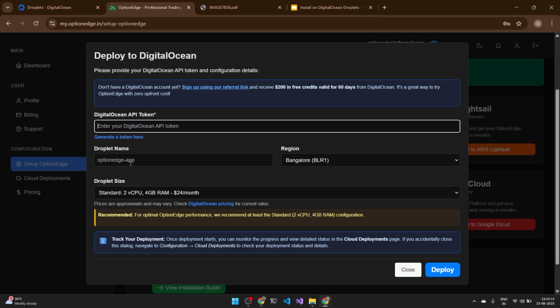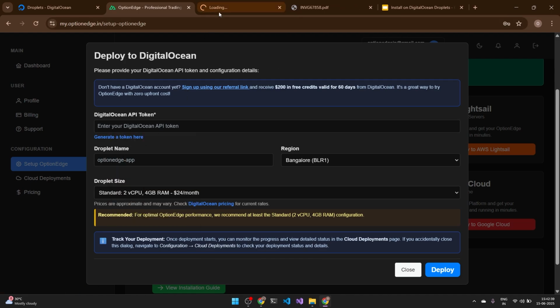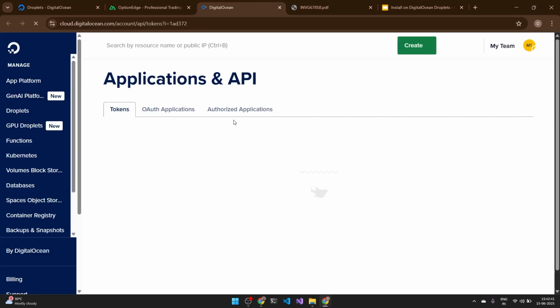Let's say if you don't have any DigitalOcean account, you can easily create one. Okay, and if you use our referral link, then you will immediately get $200 as a free credit that will be valid for 60 days. So for 60 days, without paying anything, you can try OptionEdge. Let me first get the DigitalOcean API token. I'll click on this link.